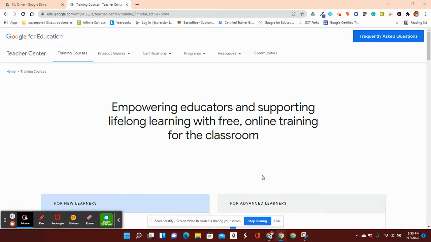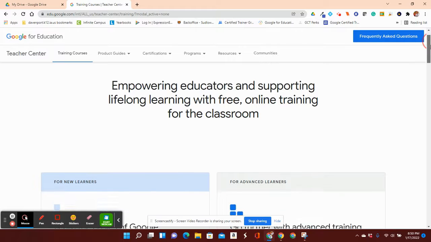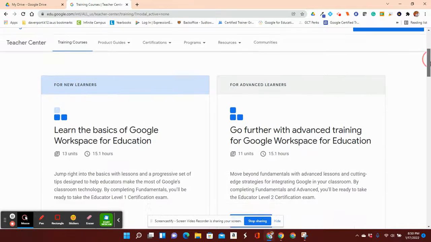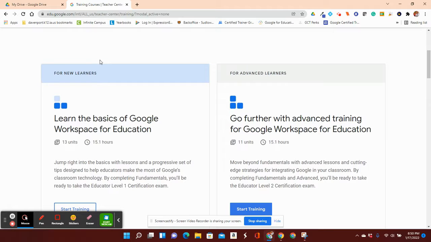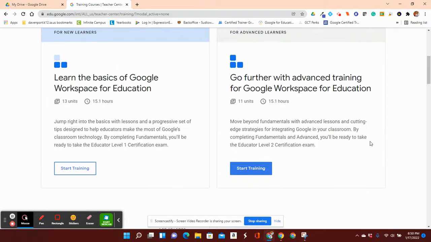DCSD Google cohort, where we will be marching through the Teacher Center from Google for Education. Once you come to the main screen, scroll down, you will see that on the left-hand side it says for new learners. This would be for Level 1. And since we are in Level 2, we're going to go right over here and say for advanced learners. We will click Start Training.